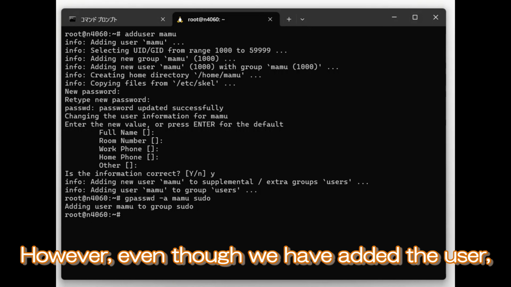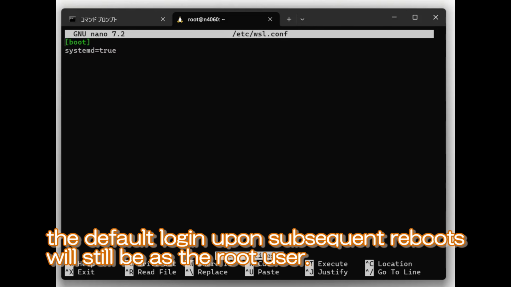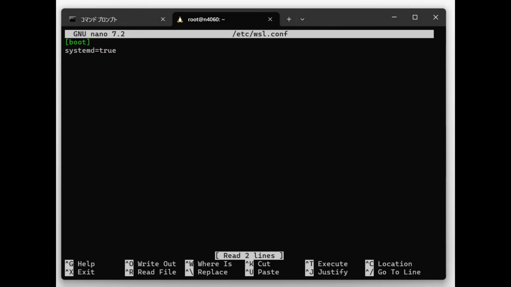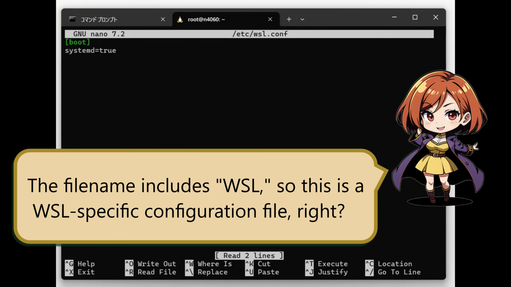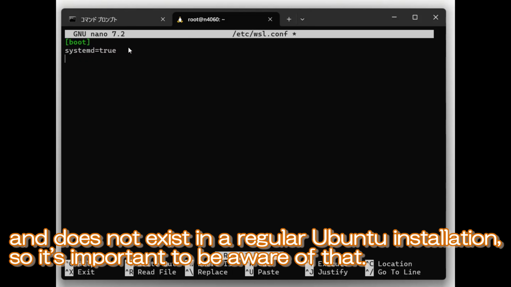However, even though we have added the user, the default login upon subsequent reboots will still be as the root user. So, we will edit a file to change the default user. The file name includes WSL, so this is a WSL-specific configuration file, right? Yes, this file is a WSL-specific configuration file and does not exist in a regular Ubuntu installation, so it's important to be aware of that.